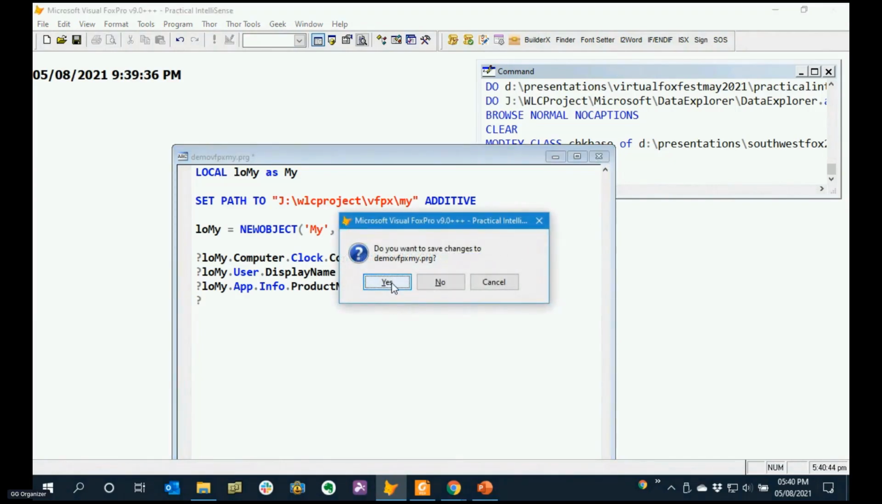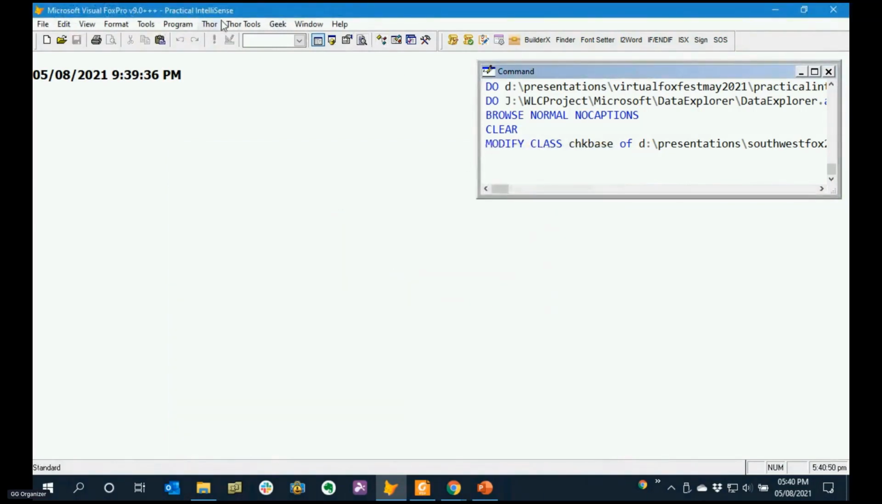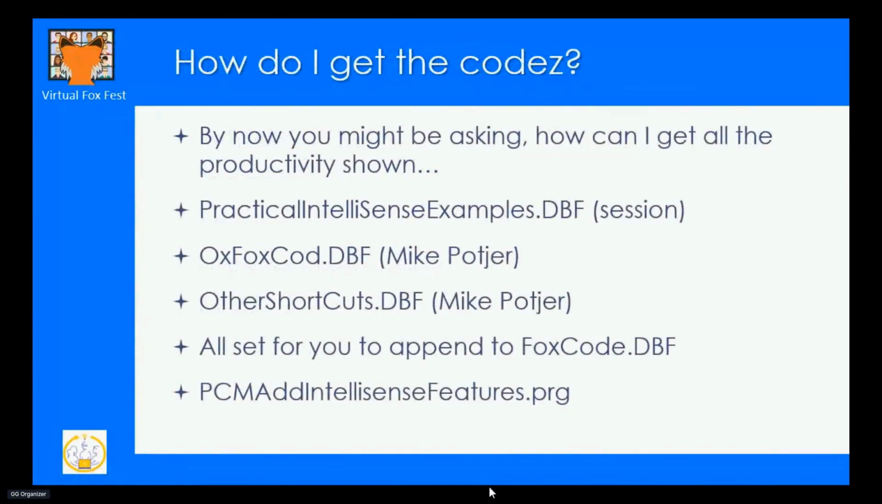All right, running up on the 2-hour point. Let's get wrapped up. How do you get the code? All right. I mean, all the code examples I showed you, a lot of them were mine. And all those are in the practical IntelliSense examples.dbf. Okay. All you have to do is open up FoxCode, append from my table. If you want to filter out some items that you don't want, or you can delete them later, that's how you can do that. Mike Potcher provided oxfoxcode.dbf.